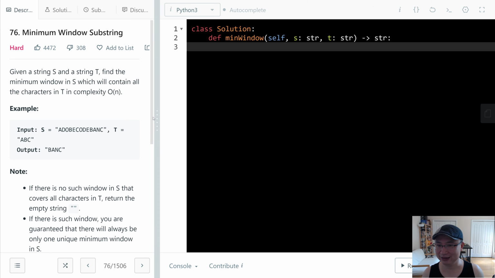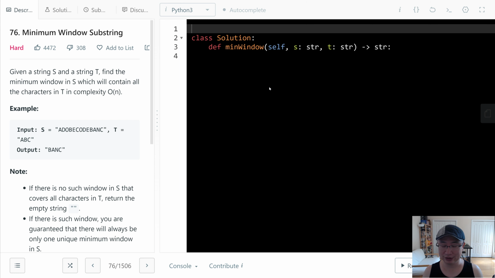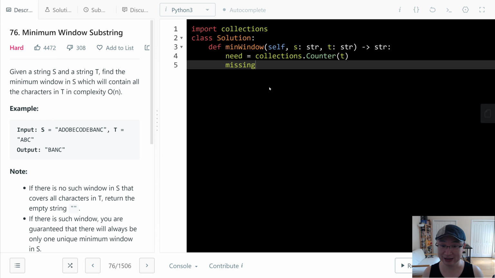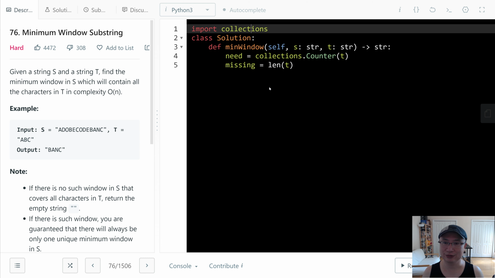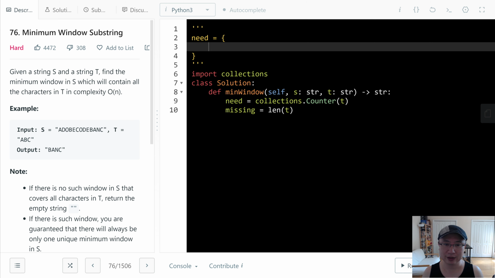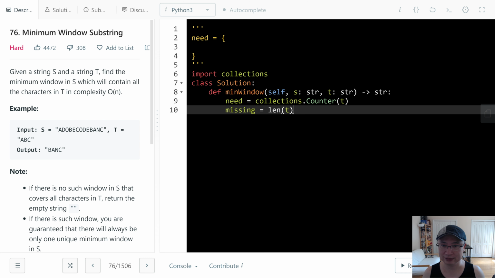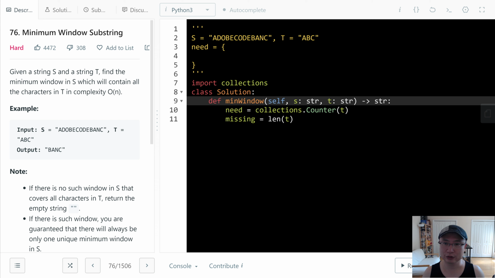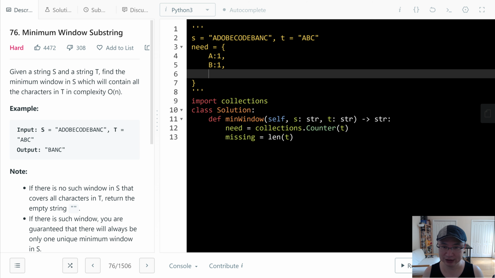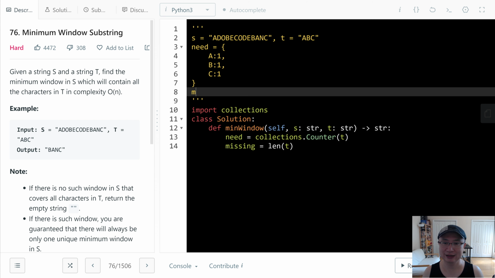Okay, let's get to implementing it. First, I'm going to use Counter, import collections. The need is collections Counter of T, and then the missing counter is the length of T. So now we have made the two things. I'm going to use this example, with small t and small s. So first, need is A 1, B 1, C 1, and missing is 3.